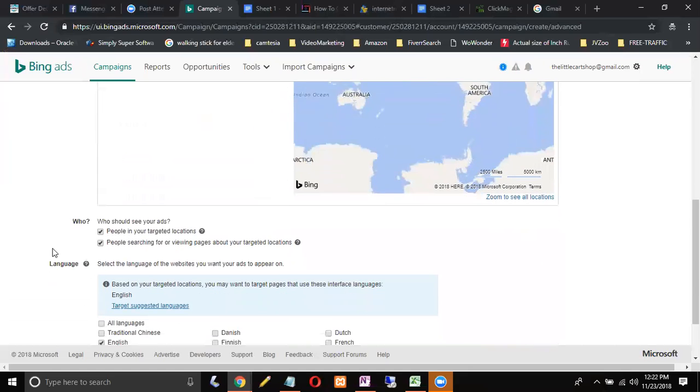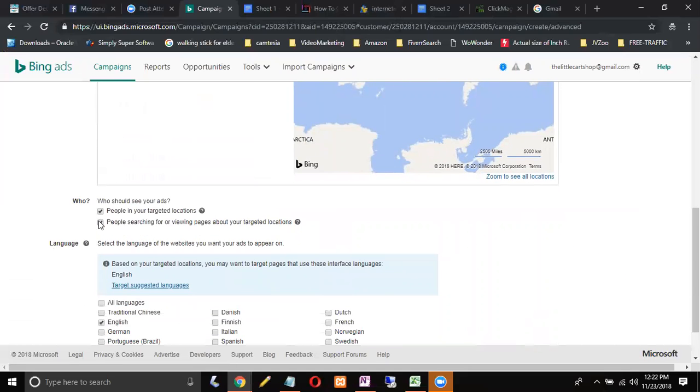People searching in your targeted location. If we want people in United States, we don't want people who are just searching about United States to see your ads. So you always uncheck this box.